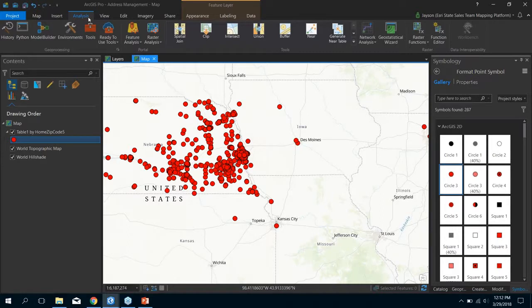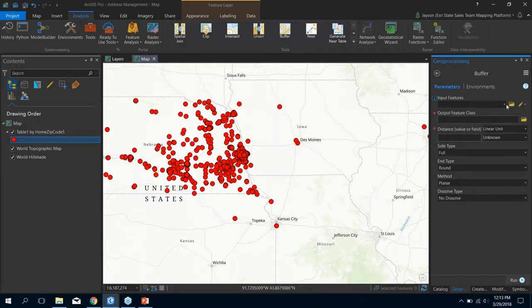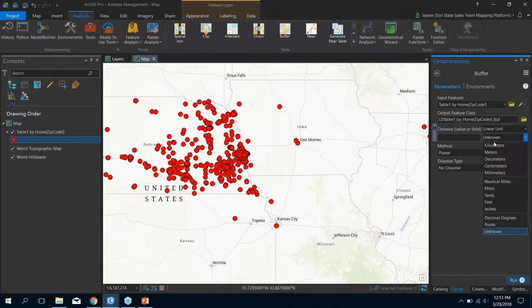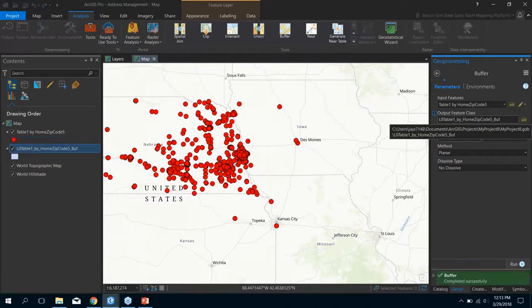All the analysis tools are available here, so I can actually perform analysis on this layer, even though this is an online layer. It doesn't matter if it's a local layer or coming from your enterprise or ArcGIS Online. You can perform analysis on this right here. So if I wanted to do a buffer, I could select the buffer tool. The geoprocessing tool comes up over here and just asks for the parameters that I need. If I want to buffer this, I give it an output feature class, say 500 meters, and just run this. So I can actually run a geoprocessing tool on my online data, and in this case, the output is being stored in my local geodatabase.